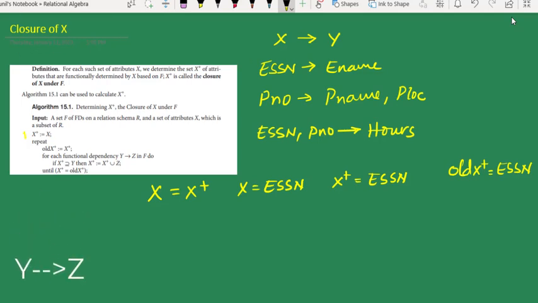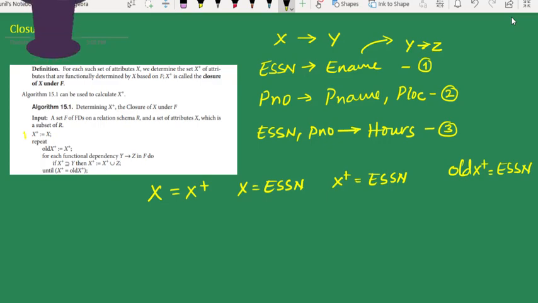Now, what do we do next? For each functional dependency of the form y arrow z in F, we do the following. So we have to consider each of these functional dependencies are of the form y arrow z. It means now y will be ESSN and z will be the ename for the first functional dependency here. There is a second functional dependency wherein y is project number and z is pname and plocation. And there's a third functional dependency where y is ESSN and p number together and z is your hours.